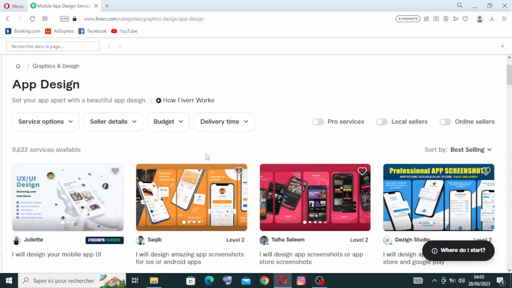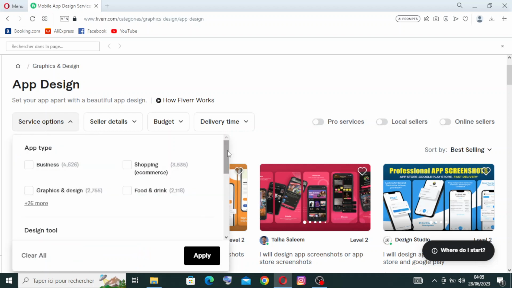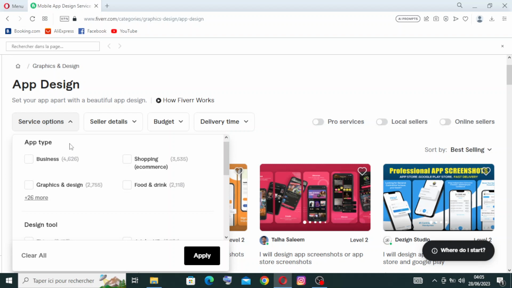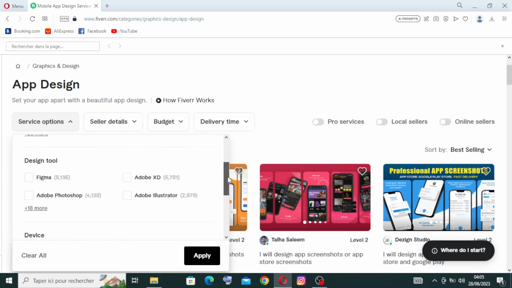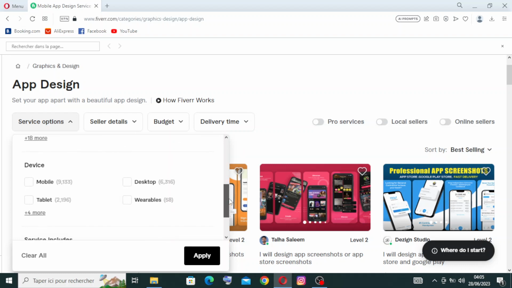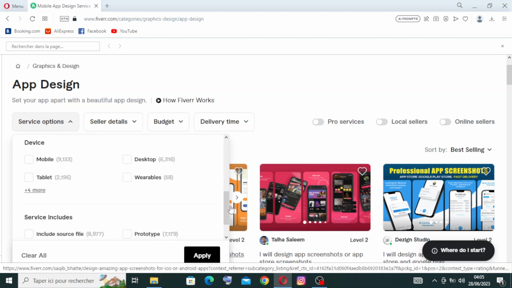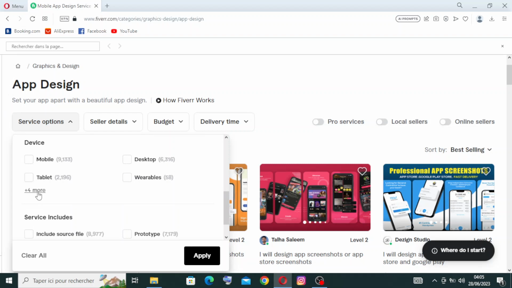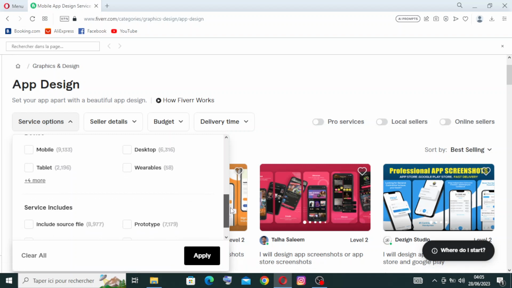If you want to filter this result by the service option, you can just click on this one and you will find the filter by businesses. It becomes 4,626 results, or shopping, e-commerce, food, drink, graphics and design, and also for the design tool, Figma, Adobe XD, Adobe Illustrator, or Adobe Photoshop, and also the device: mobile, tablet, desktop, wearables, and you can find more. You can just click on plus more to see more filters.